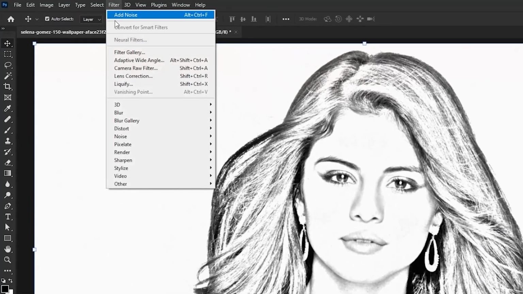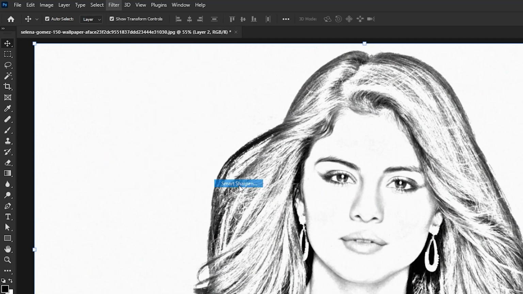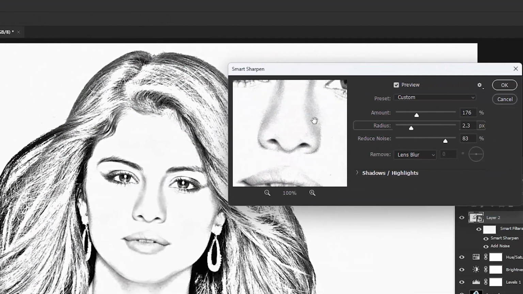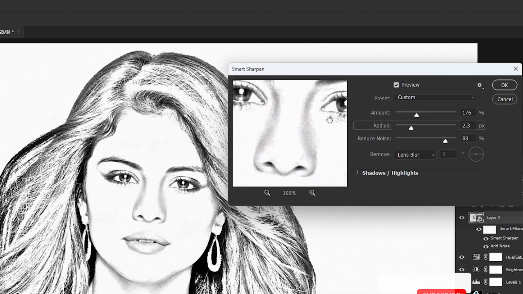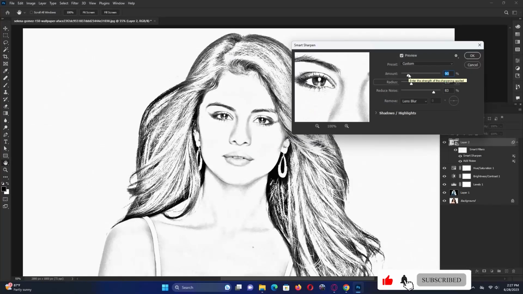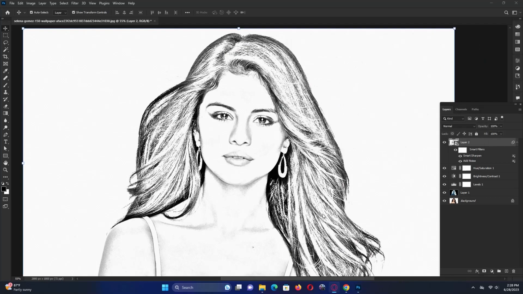Again, go to Filter, Sharpen and Smart Sharpen. You can adjust the sharpening to add more texture. You can adjust the amount as you like. Now hit OK. We need to retouch the hair to make this hair look like a pencil sketch.